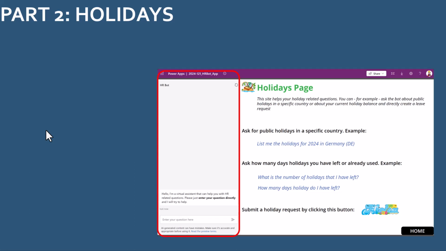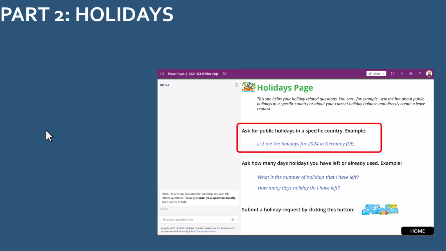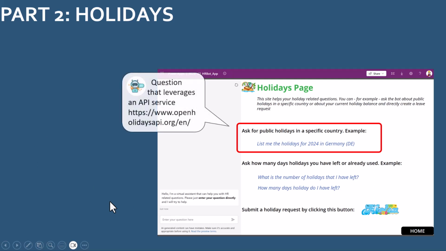What I'm doing is the following. I integrated the HR bot in my Power App, and on the right hand side, as before, I have some questions. Why? Because it's simpler to copy and paste them into the chat window rather than typing, and users also get an idea what they have to enter. For the public holidays, I use a public website that has an API, so I can ask for holidays in different countries. Not all countries are covered, but we will have a look at this later.